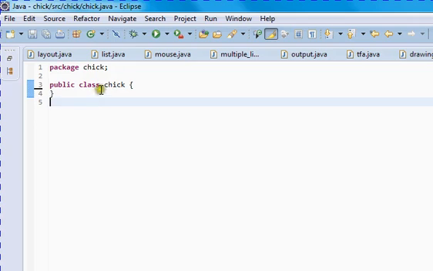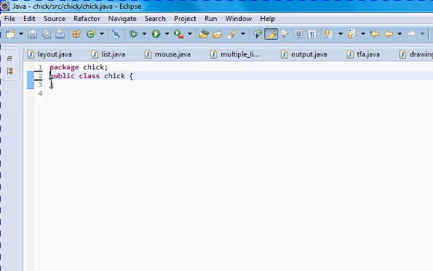In this tutorial, I'm going to be teaching you what variables are and how to take input and output from the user. How to take input and show output to the user. So first, let us write our Java template.